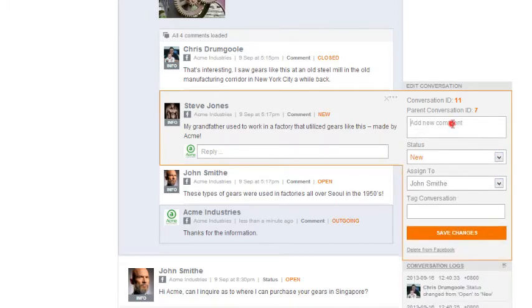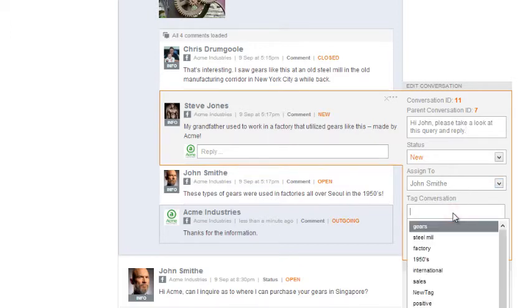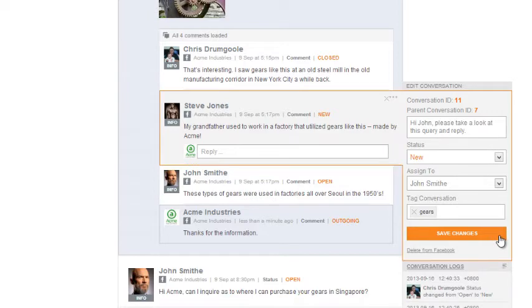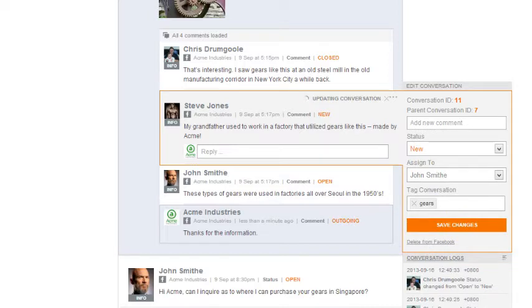provide an internal comment, give it a couple of tags, and hit Save Changes. Done. Your colleague will then receive an email notification of the assignment.